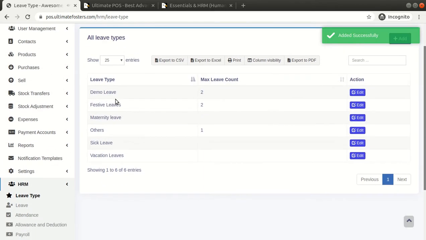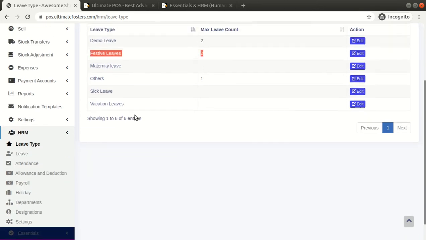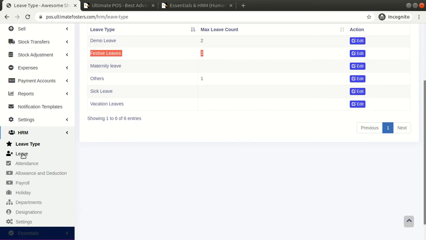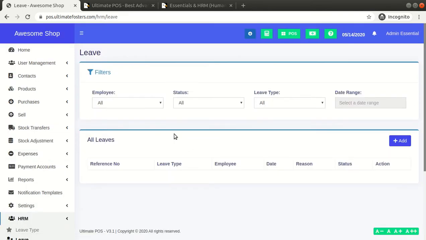So what this will do is it will only allow 2 demo leaves, or in this case it will allow only 2 festival leaves per month. So here in the leave types, we can add different leave types. Now let us go to the leaves.